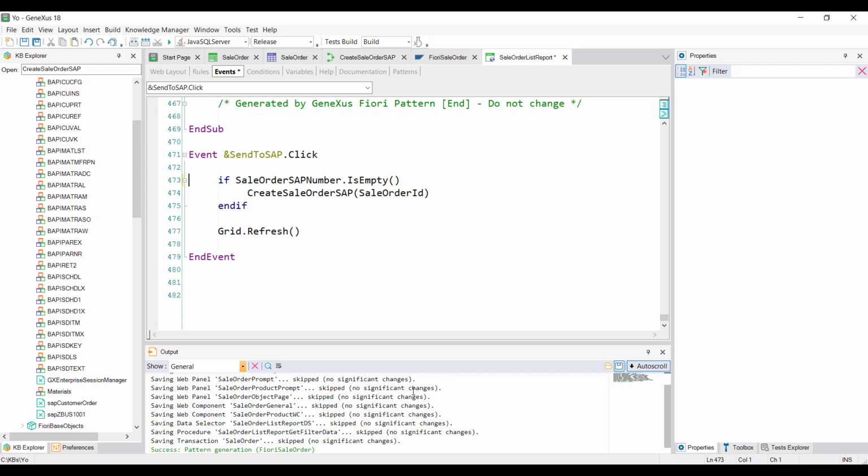In the associated event, and in case the Sales Order SAP Number attribute is empty, we call the order creation procedure in SAP. As we said before, our goal is to be able to retry sending at any time. Since this is a user event defined in a web panel, which affects a specific line of the grid, we must trigger the refresh after it.